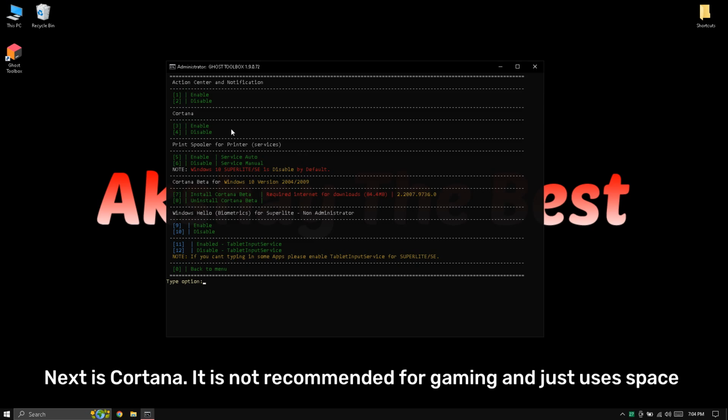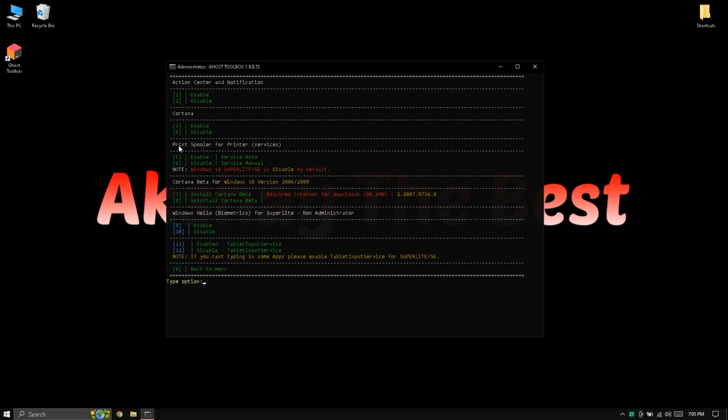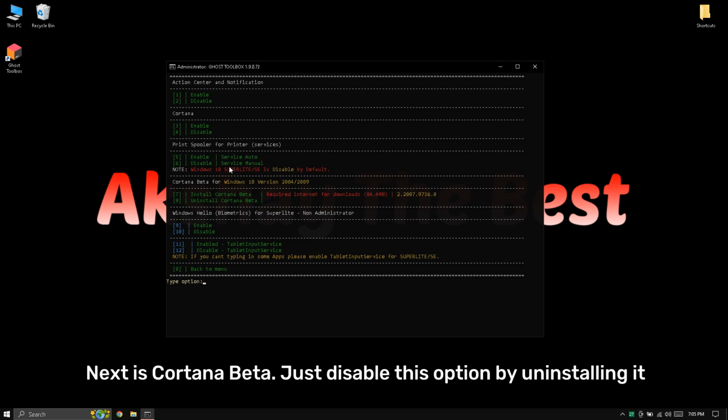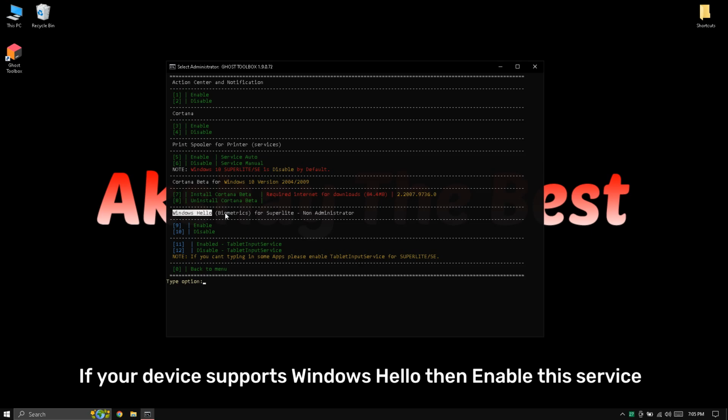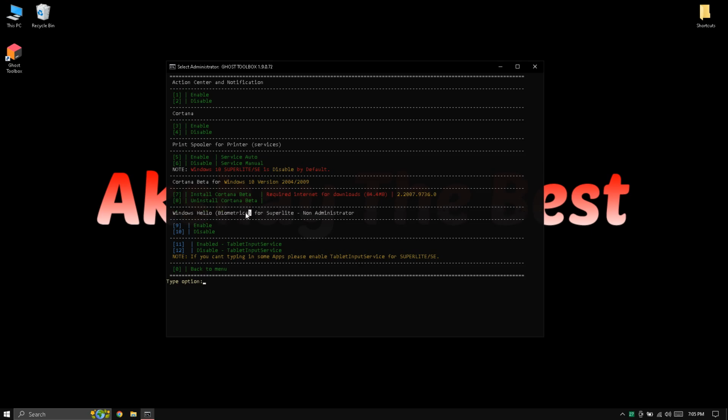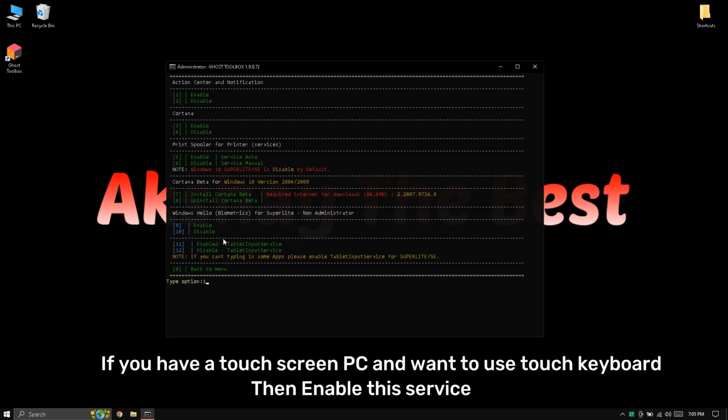Next is Cortana. It is not recommended for gaming and just uses space. If you use a printer, then enable this service. Next is Cortana Beta. Just disable this option by uninstalling it. If your device supports Windows Hello, then enable this service. If you have a touchscreen PC and want to use touch keyboard, then enable this service.